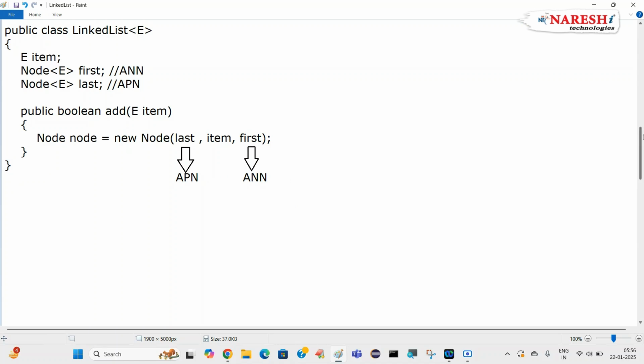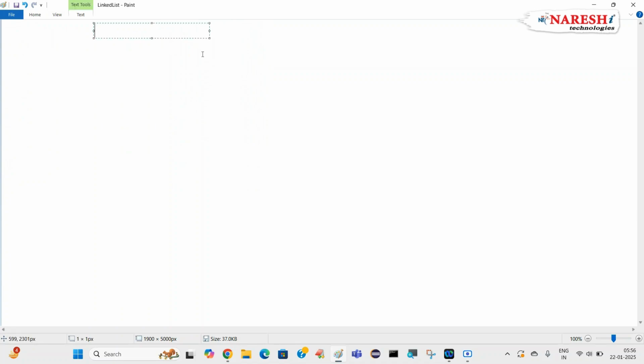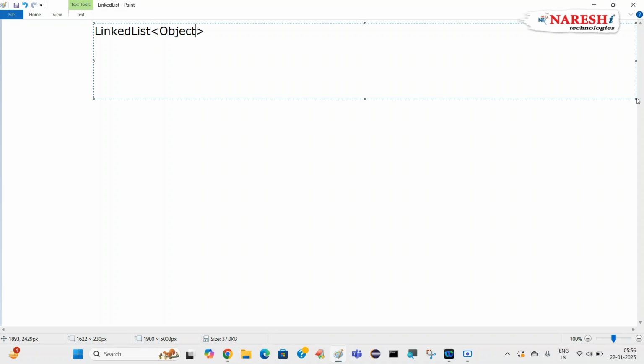So let's say here linked list object, list is equal to new linked list. List dot add. Linked list class is not implementing random access interface like ArrayList and vector, but linked list class implements Deque.